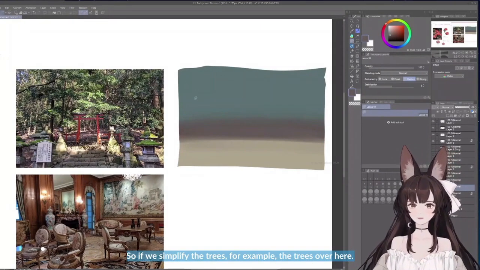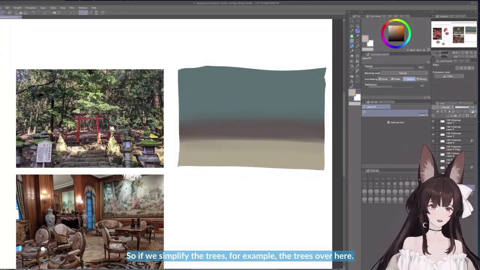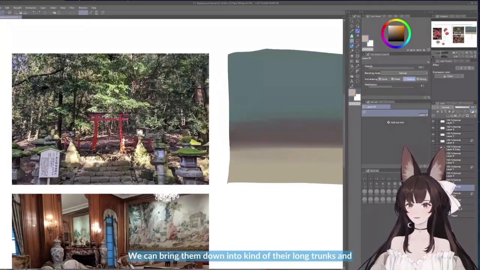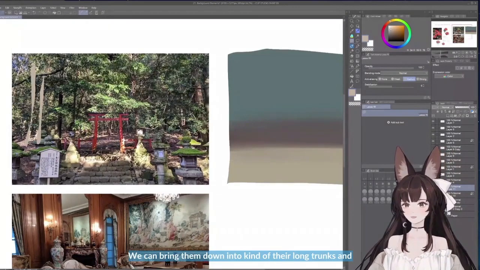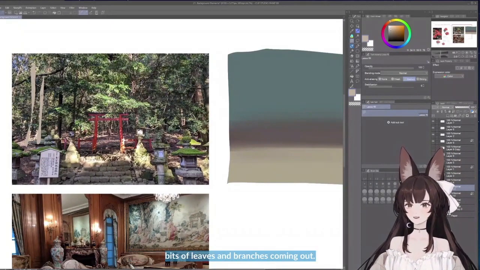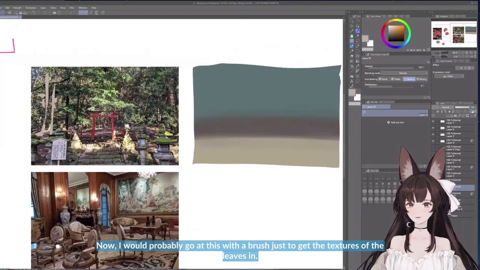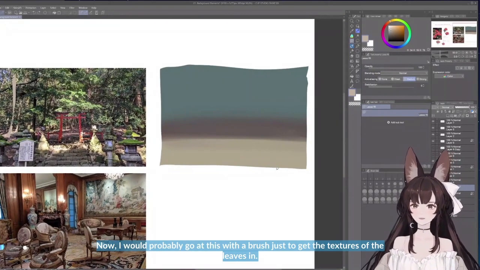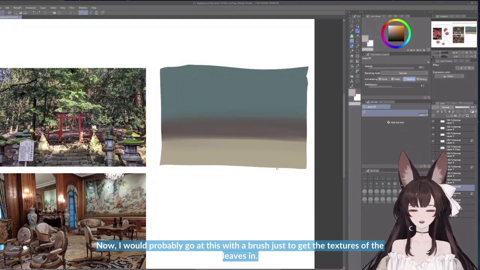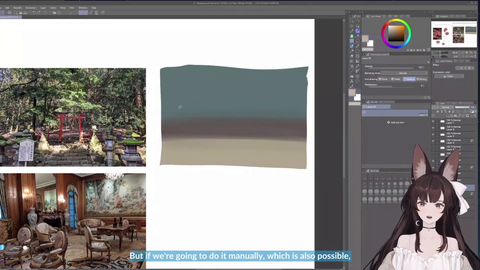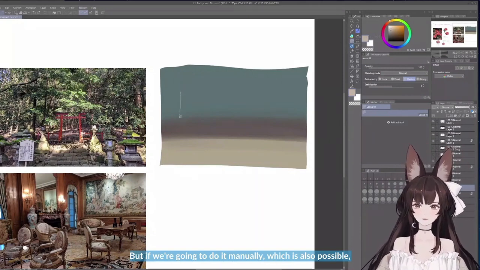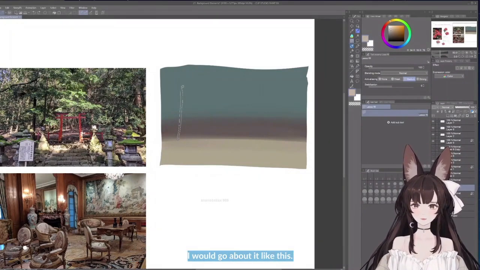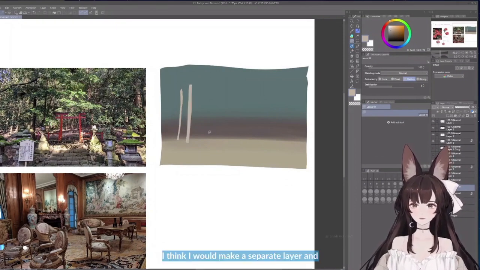So if we simplify the trees, for example, the trees over here, we can break them down into their long trunks and bits of leaves and branches coming out. Now, I would probably go at this with a brush just to get the textures of the leaves in, but if we're going to do it manually, which is also possible, I would go about it like this.